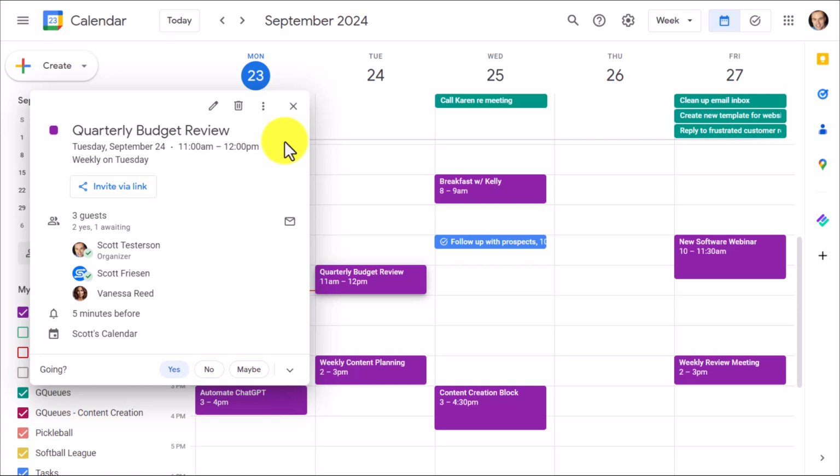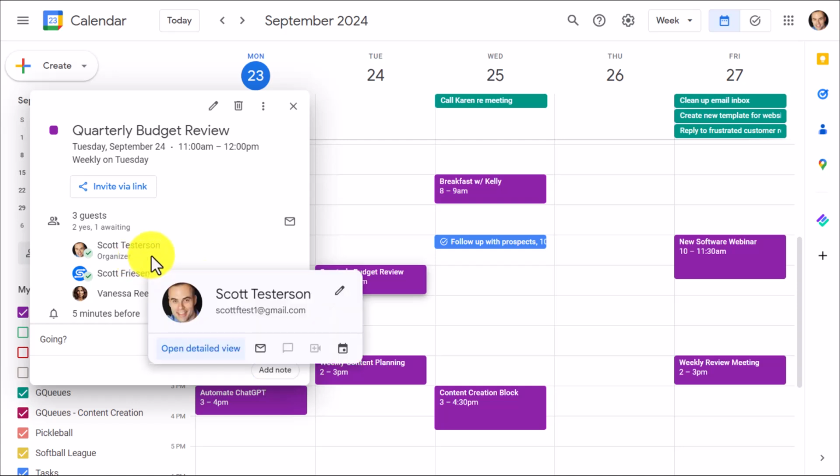Last but not least, I want to leave you with a bonus tip. Here at the very bottom of your event, you can see that there's a down arrow. And if we click this, we have the opportunity to add a note to an event. This option to add a note is actually available not only to organizers of meetings, but also attendees as well.